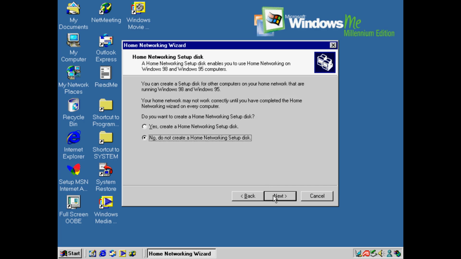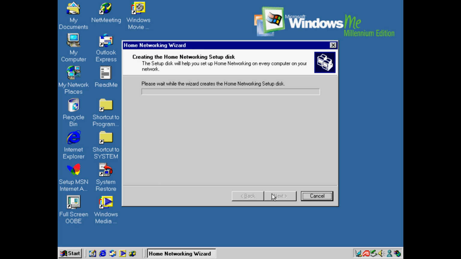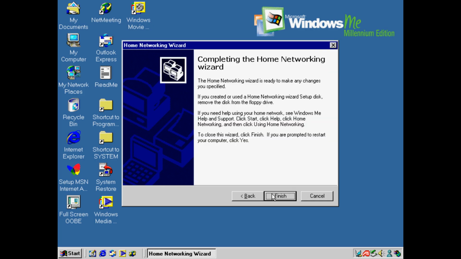Now I can create a home networking setup disk that will let me set up home networking on the other PCs on my network. I'll follow the directions and make a setup disk. When the disk is done, I'll use it on my other PCs that I want to add to my home network. Then, I'm ready to share files, share a printer, or play head-to-head games on my home network. With internet connection sharing, my kids can play internet games from the other room while I check my stocks and send email to my family in Pittsburgh.